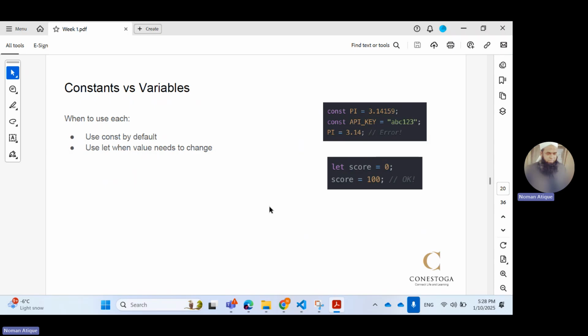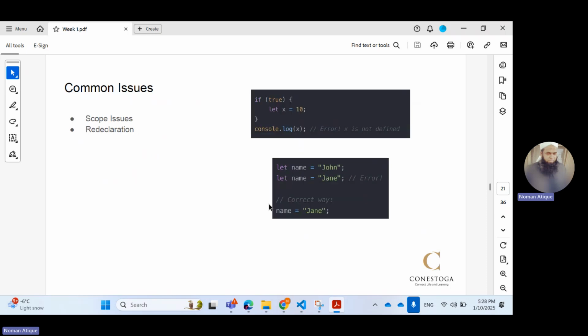Constants versus variables. So when to use each? Use const by default and use let when the value needs to change. Const is something you will always use when you want the value to never change. But if you want to change the values, you will always use let.